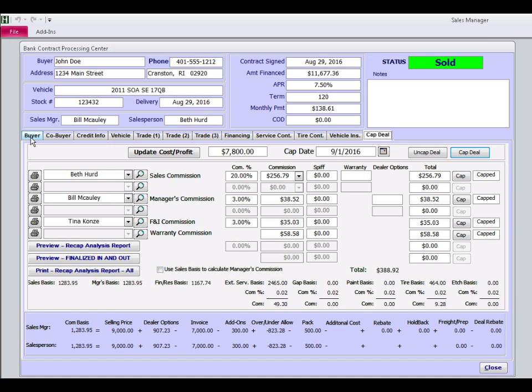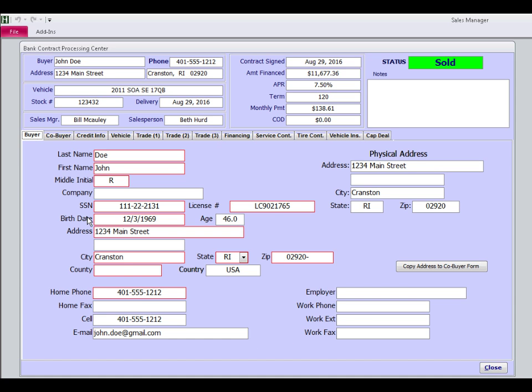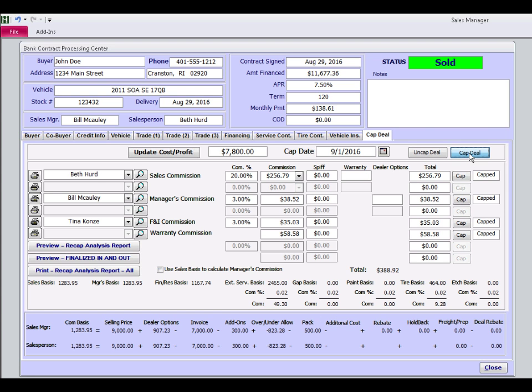I'll go back to the Buyers tab, and I'll notice that this field here that's outlined in red is missing the information. That's why we got that message over there. I'll enter the county. I'll go back over to the Cap Deal and select Cap Deal again. You'll notice the status in the upper right has changed to capped.